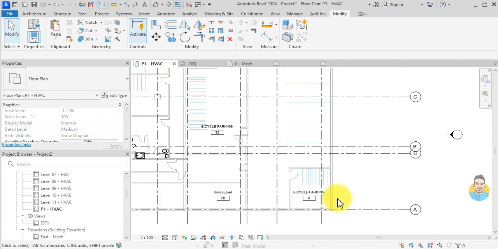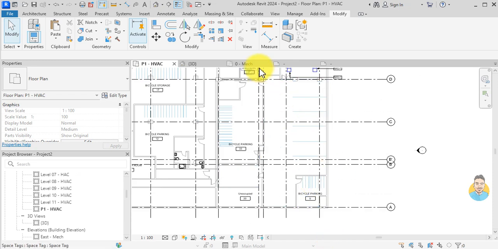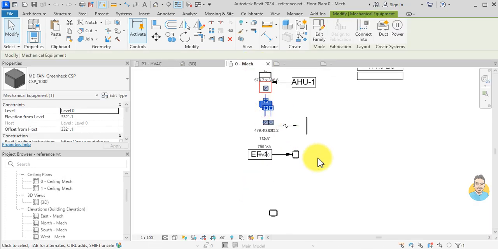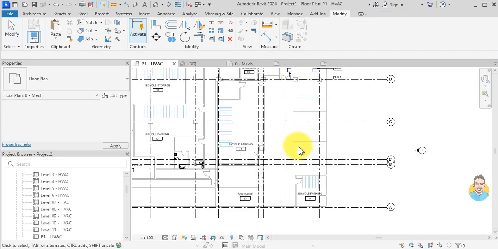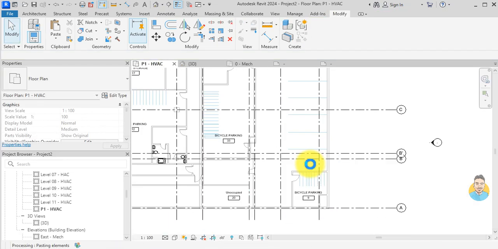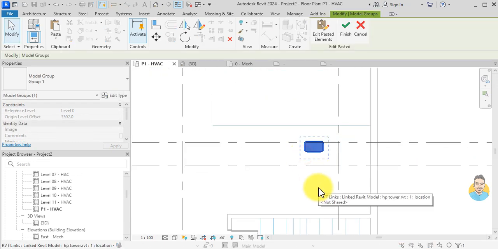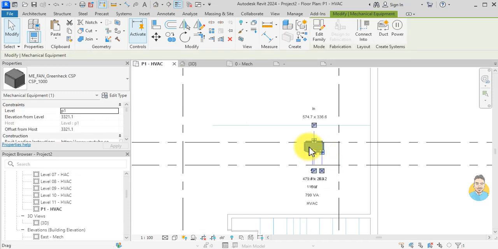Next, I want to add a parquet exhaust fan. I want to add it here. Also, I will go to my reference project to find the family. This is the family. Control C and go to P1. Control V. I leave it here. Paste it here. I want the elevation. This elevation is okay.